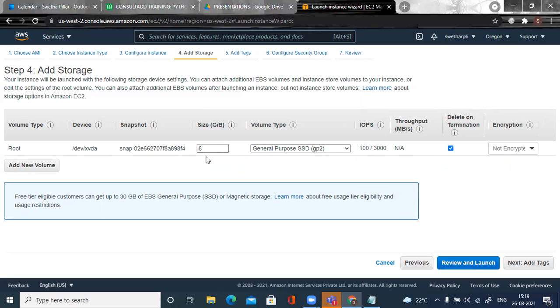Only the primary or root volume I require, which is 8 GB. As I told you, for Linux based operating systems, the amount of hard disk required is less, for running or booting the operating system and even to do some general purpose work. You don't require much size actually. Now I can go for the next step, which is tags.